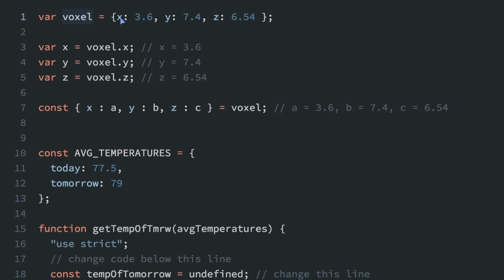So if we wanted to take each individual element in this object and assign it to its own variable, this is the old way of doing it. You could do voxel.x to store x, voxel.y to store y, voxel.z to store z. Now with destructuring, there's a simpler and quicker way to assign variables for each element in an object. So here's the destructuring syntax right here.